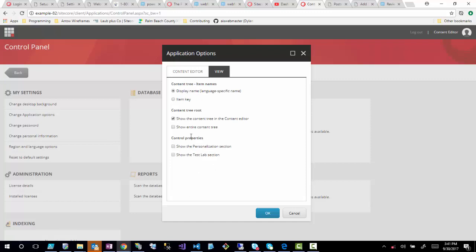Also, if you go over to the view tab, you can change some other options. Show entire content tree. This would show you the entire tree, which might be more important for a standard user to see, because what sometimes happens when this option isn't selected is that when you're in the content editor and you've clicked on media library, the main hierarchy of your content tree might focus in on the media library, and now you can't see what was in the content area of your content tree. If you want to make sure that that never happens, you can click on show entire content tree. There are some other various options for personalization and test lab or testing.